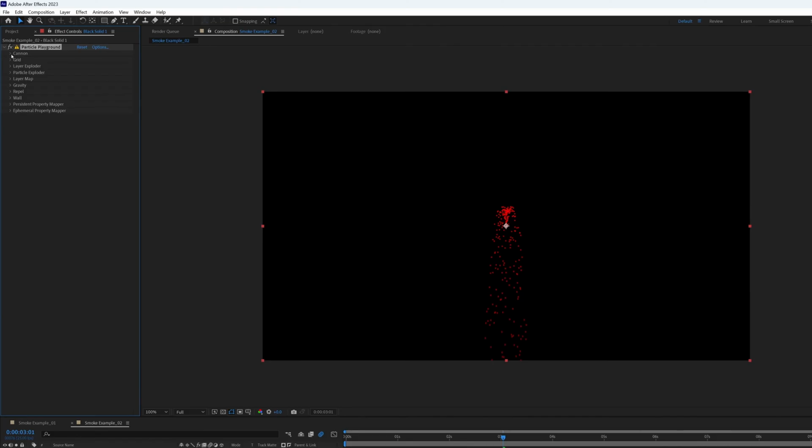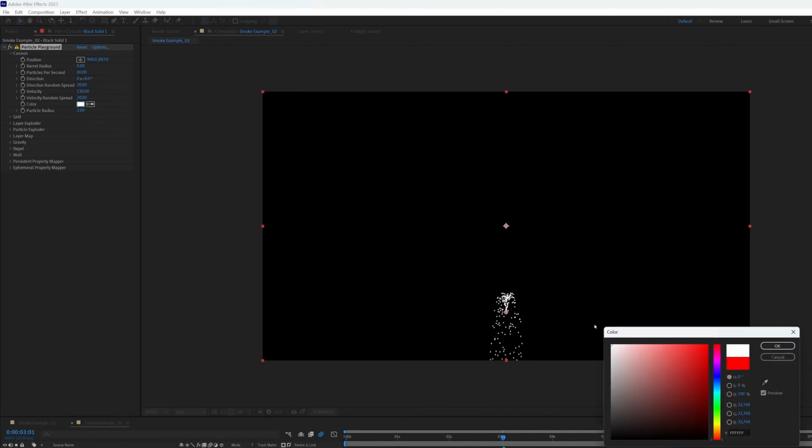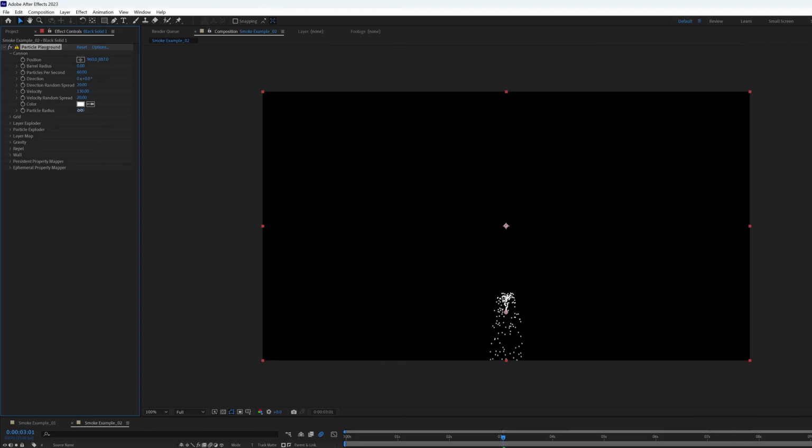onto our solid. And we're going to open up Cannon and just bring our position down to the bottom, similar to where we had that before, and make this white. While I'm here, I'm just going to up the radius to maybe 5. And you will see that our particles are square, but as we're going to add a blur at the end of this, you won't even see that these are square, so that is fine.